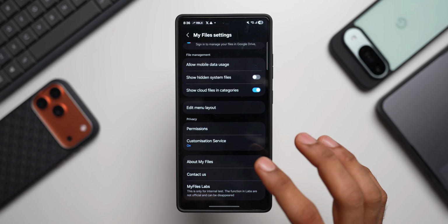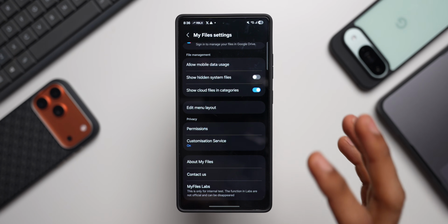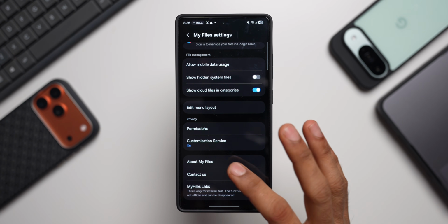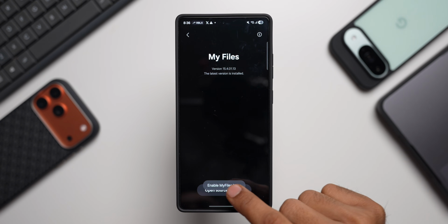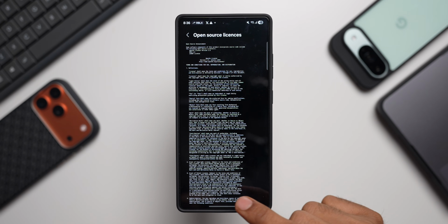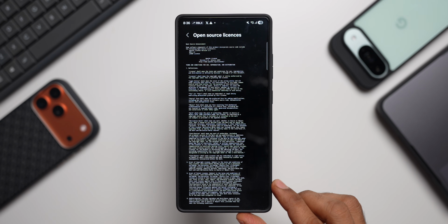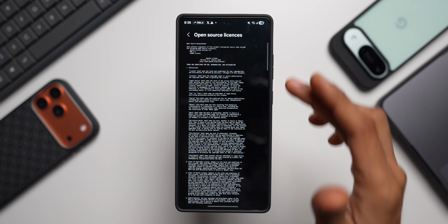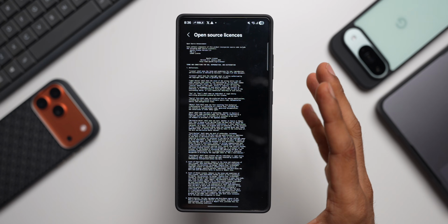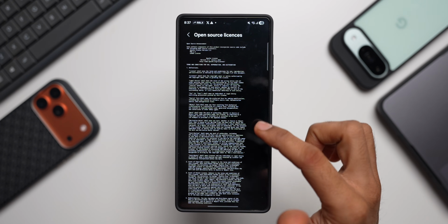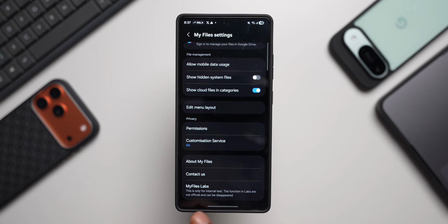Now, if you go back, you may not be able to see My Files Labs, or you may be able to see it. If you're able to see it, it's well and good. If you don't see My Files Labs, let me tell you what you need to do. Go to About My Files, keep tapping on My Files here. And now, as soon as you see this, just tap on that Enable My Files Labs option. So that's a tiny pop-up that you see. So you'll have to tap on that tiny pop-up to enable My Files Labs. You will see this open source license. We have not seen this kind of a notification when we enable Labs anywhere on the device. But this time, you can see this open source license, and then when you go back and go to the settings, you will be able to see My Files Labs sitting right there at the bottom.